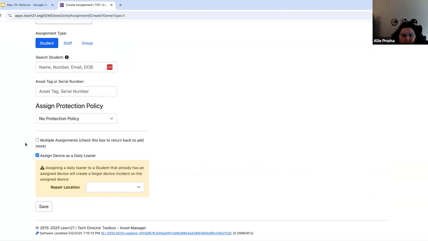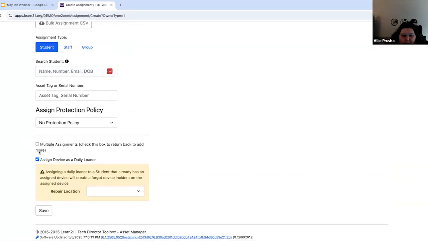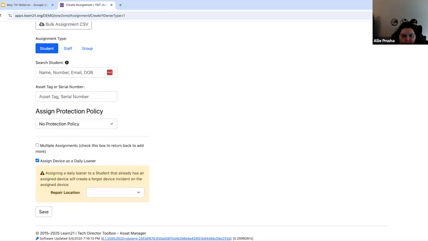That's one of the things that's really nice about the labels as well: they stick to the device regardless of what state it's in, whether it's assigned, needs repair, or is a loaner. The labels are there so that you have something that's always stuck to that device. Okay, excellent. Thank you so much. Yeah, no problem.